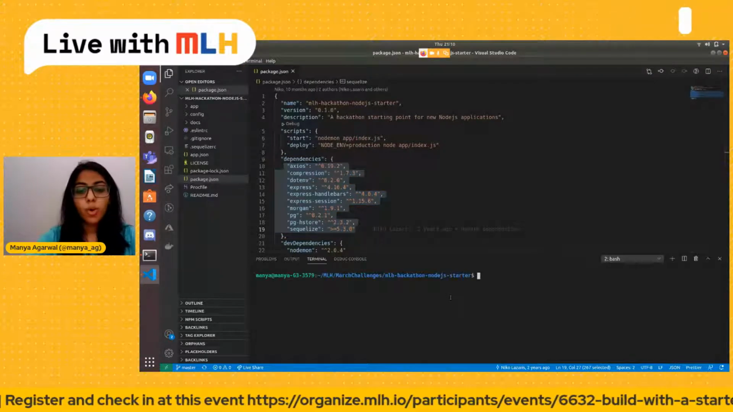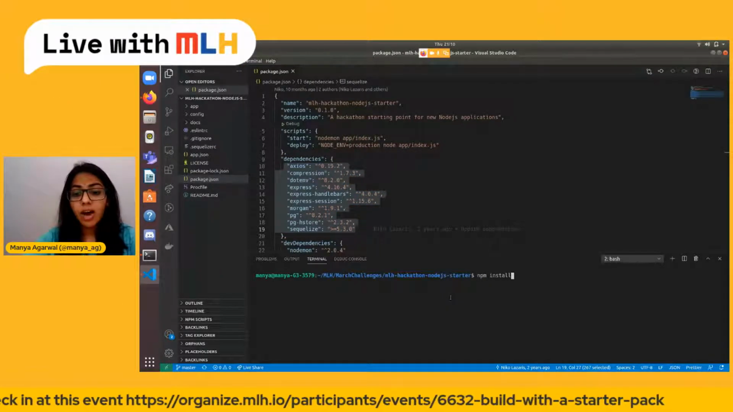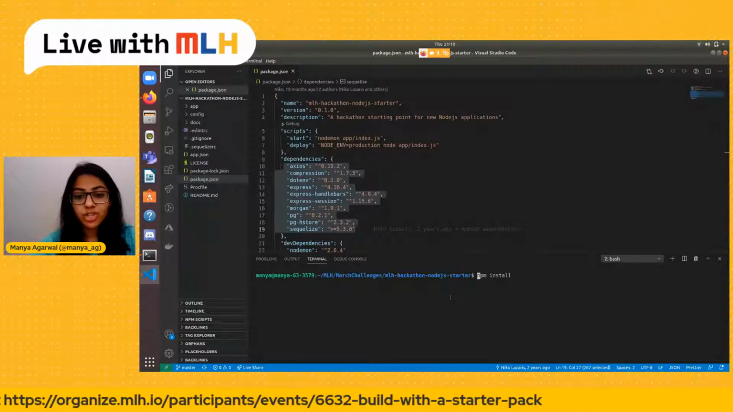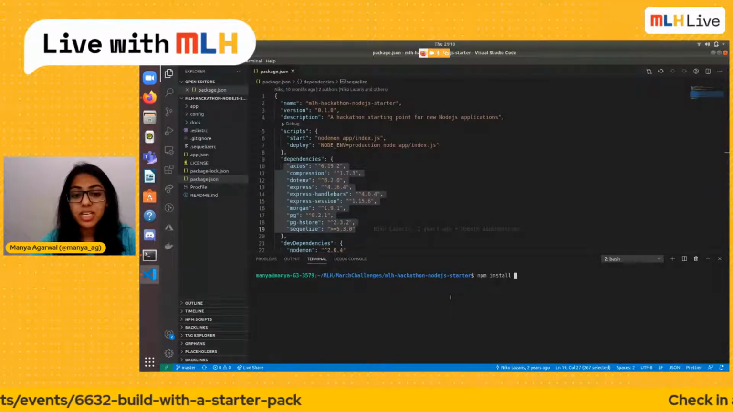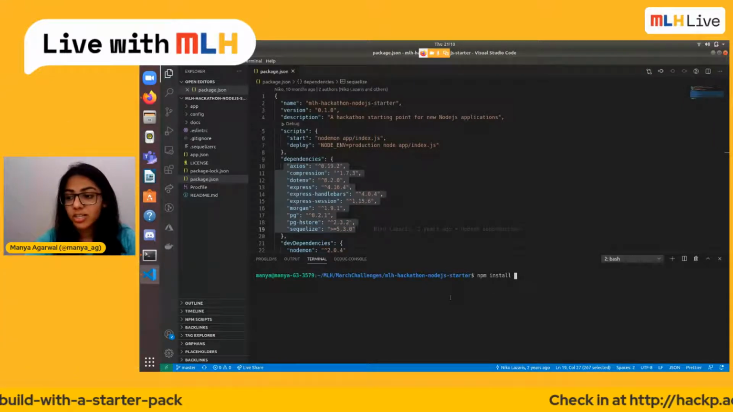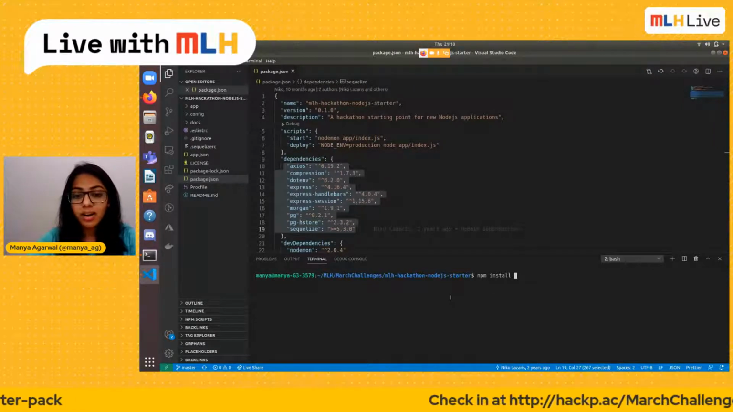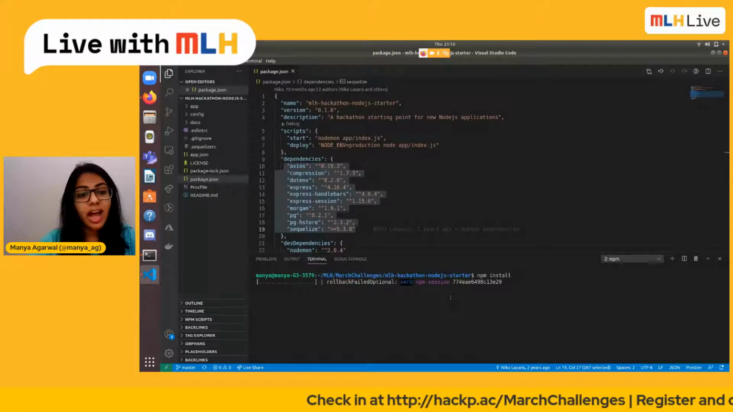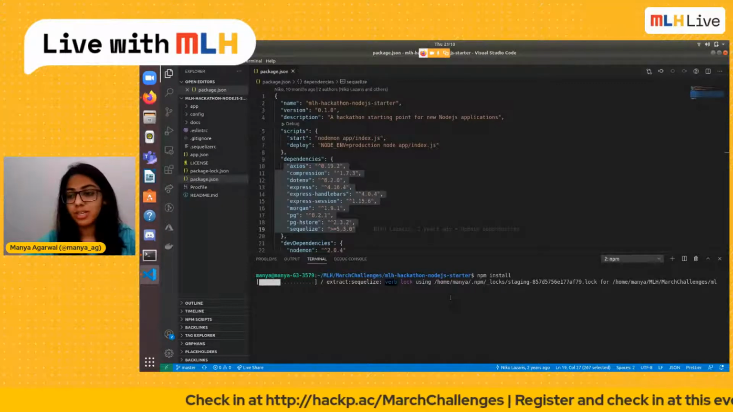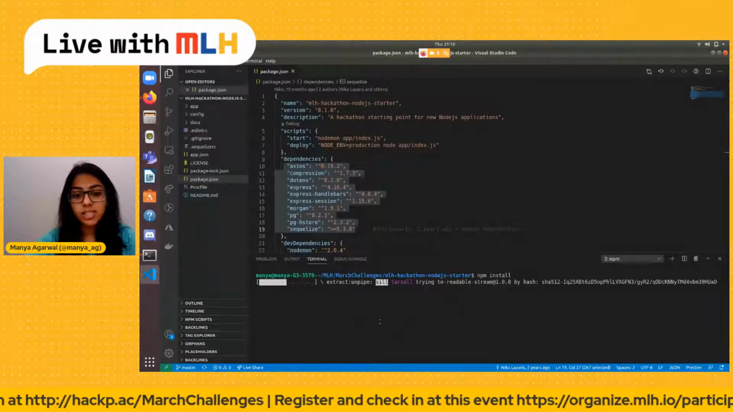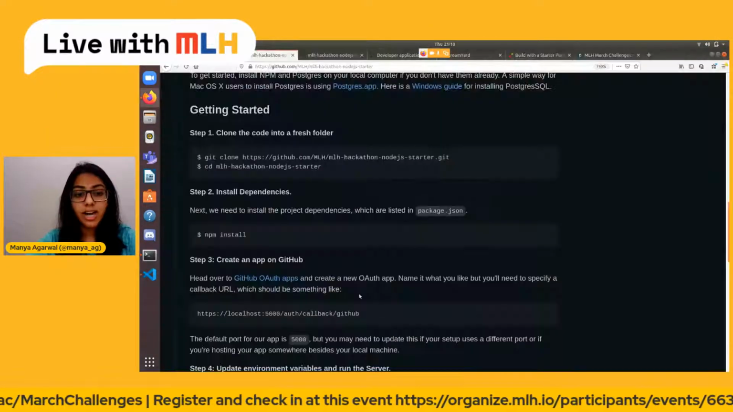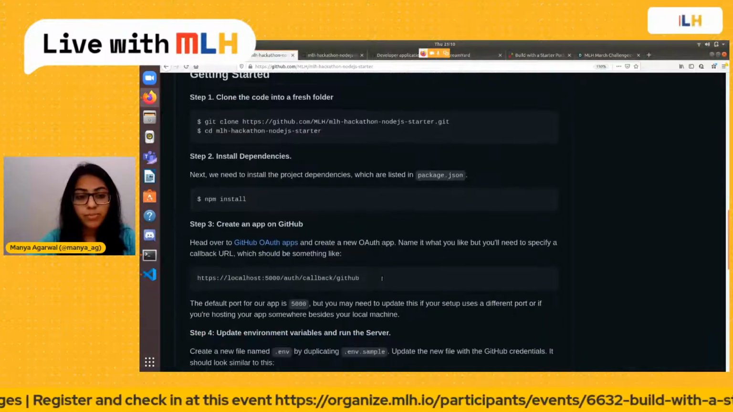Okay, so we do npm install. Now npm means Node Package Manager, which is self-explanatory. Npm is the tool through which we know which packages to install. So we do npm install and wait for all of these wonderful dependencies to get downloaded. While this is getting downloaded, let's go back to our guide and see what's our next step.